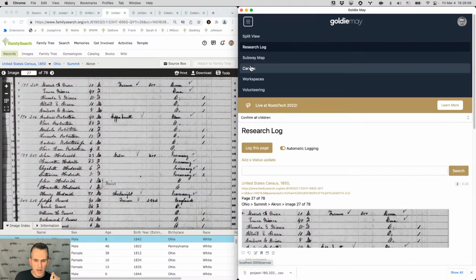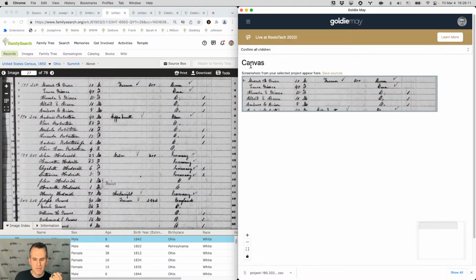A paid feature brand new at RootsTech this year is the Canvas. This is an alternate view of the screenshots you've already taken. So you can think of this as printing out your records, leaving them on a table, and then being able to rearrange them however you want.